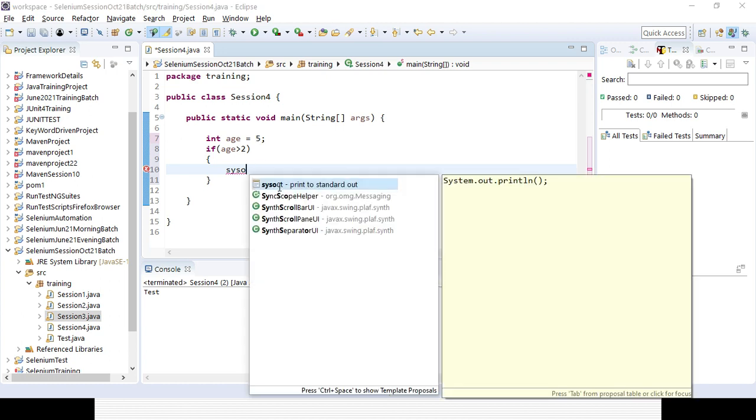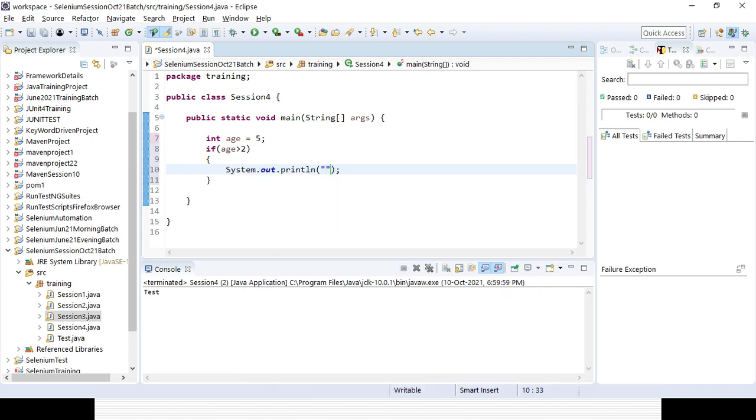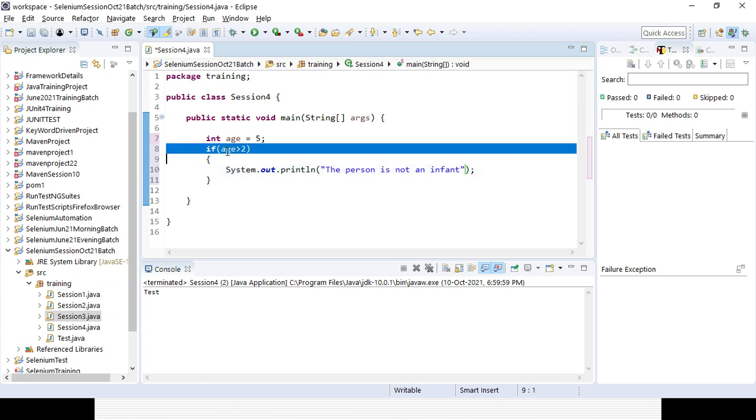SYSO, the person is not an infant, because infant is 0 to 2 years. That is the thing I want to do. So here is the if condition, and if the condition is matching, then it will print the output.